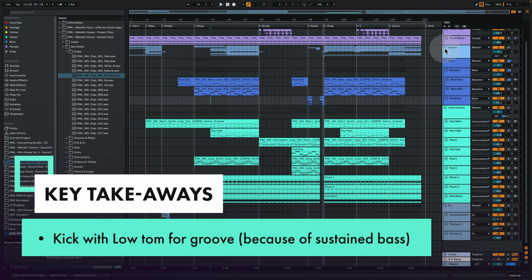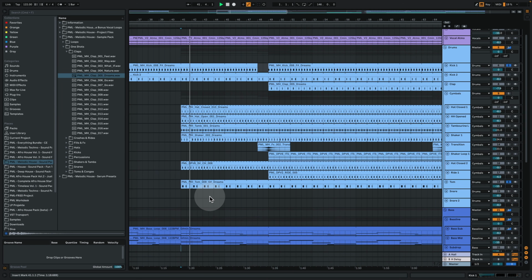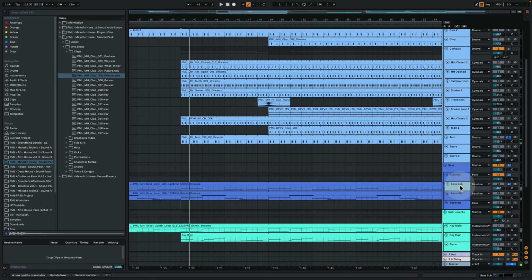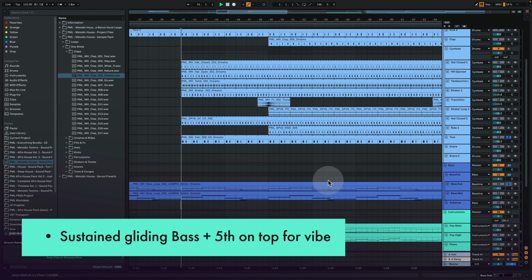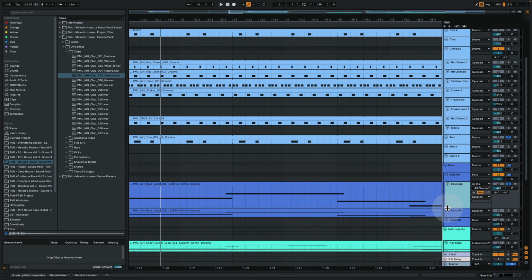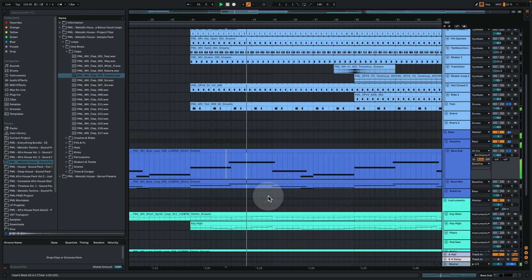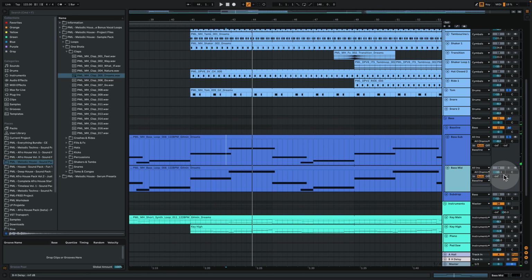So summing up key elements, you have your kick with a tom supporting the low end, so there's a little bit of groove. And then you have the sustained bass line below that with overlaps, so it glides nicely. You put it to legato, portamento up, and set it to mono, so it glides nicely. And then you're playing the fifth on top of that with a higher bass note or an octave higher.